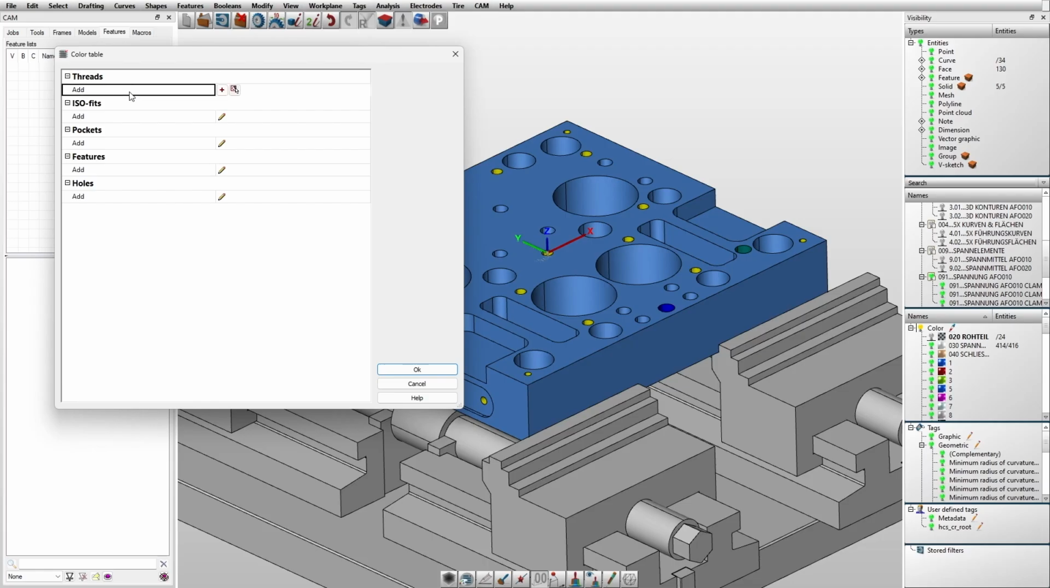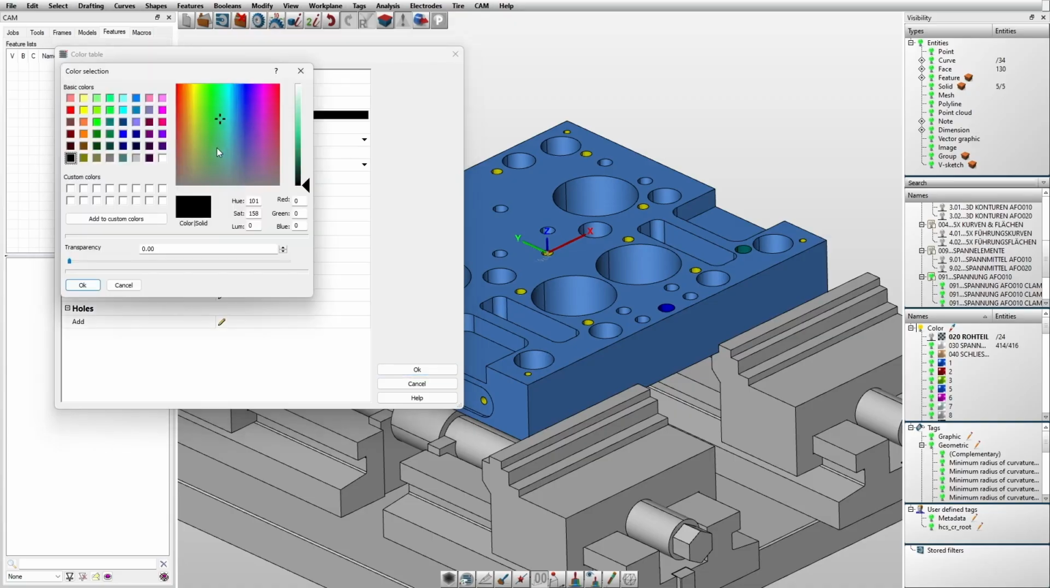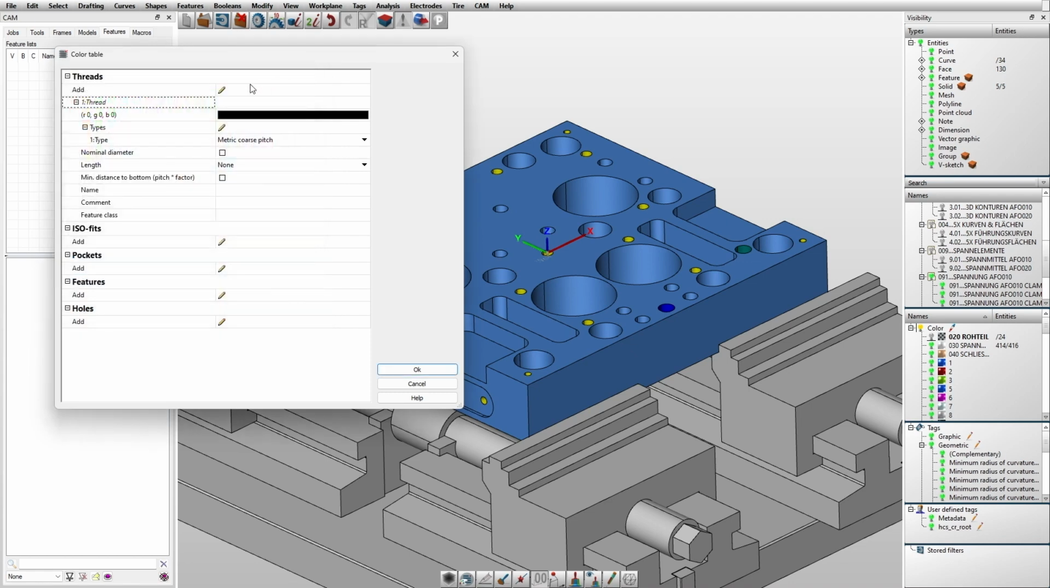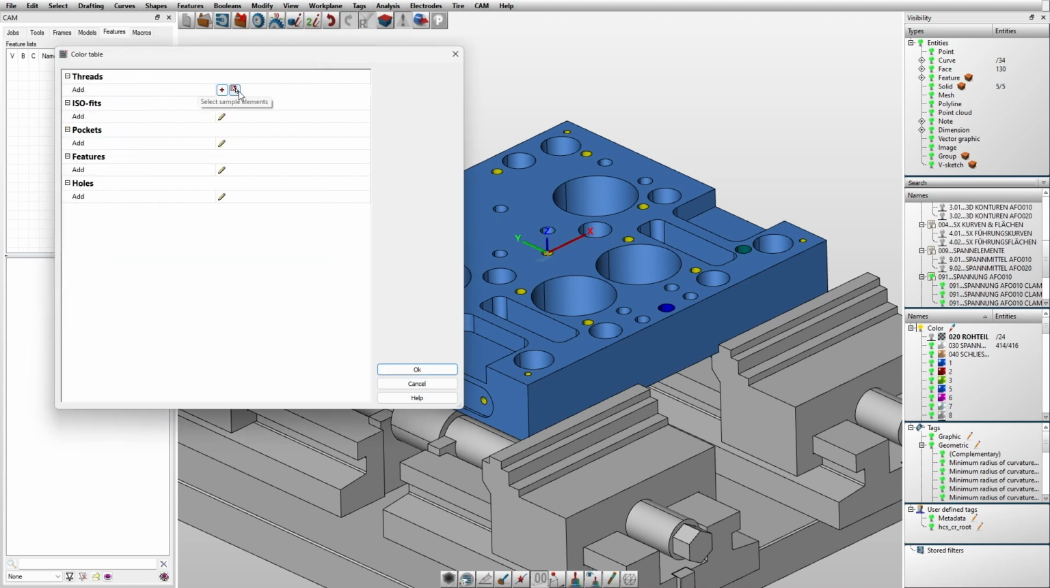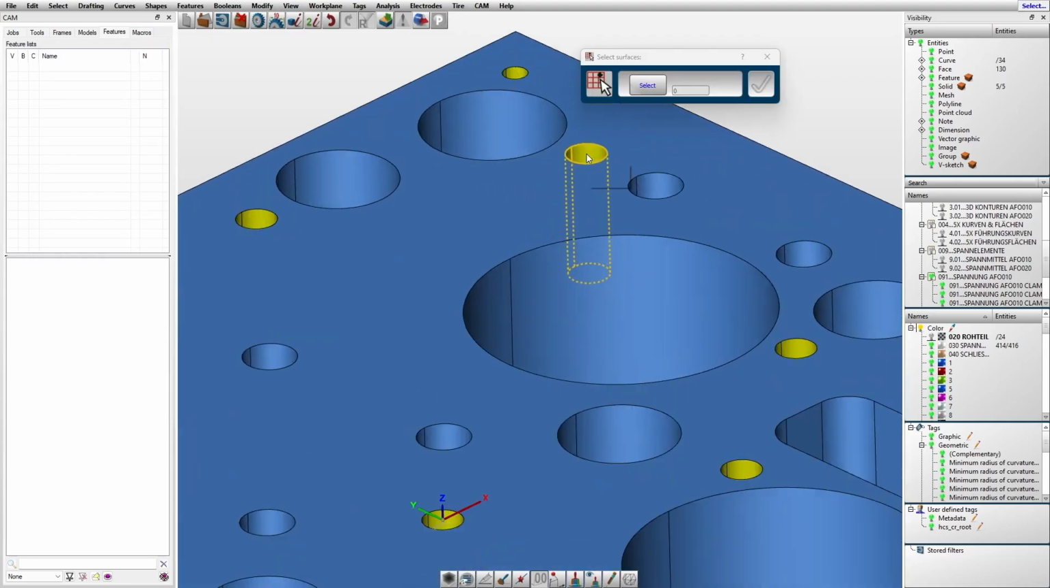There are two ways to define it. We can insert the color from a color register, or we can simply select a sample entity from the CAD model. Let's define a new thread color. Simply pick one yellow sample entity.